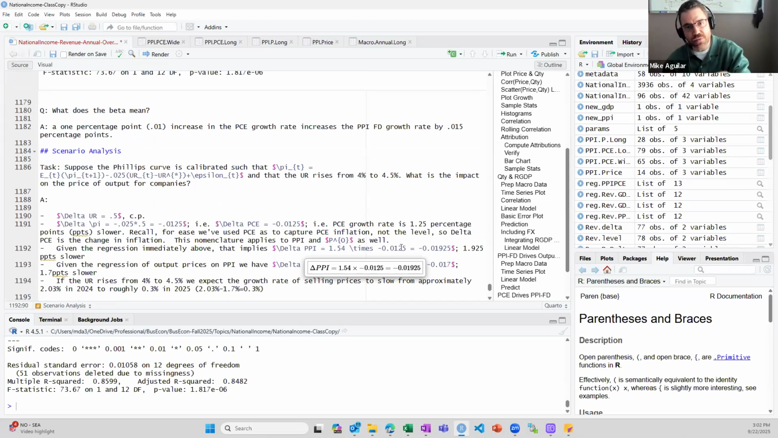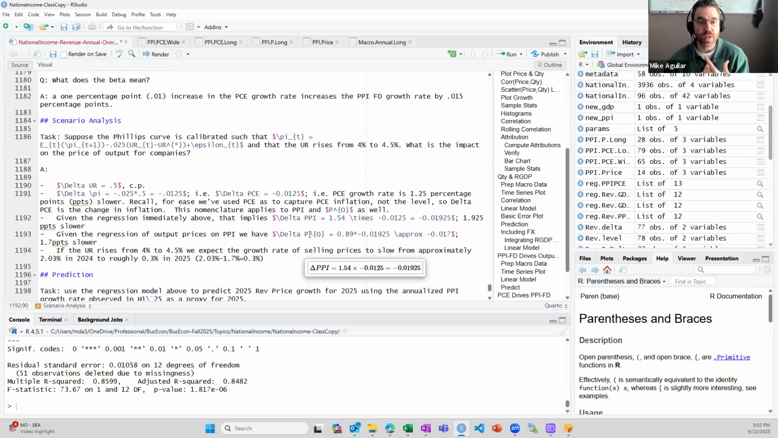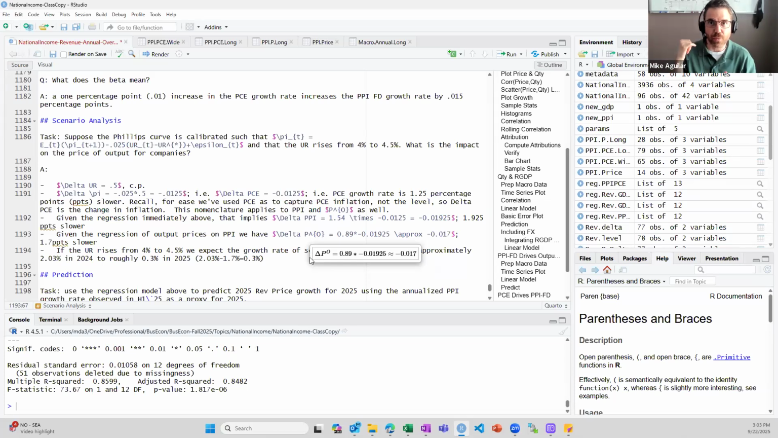Okay, but how do I get to the businesses? Well, don't forget, we also regressed the PPI on the price of output. The beta on that was 0.89. Go back, rewind the video real fast, and what you see is that's 0.89. So 0.89 times the minus 1.925 is about 1.7. So that's a lot.